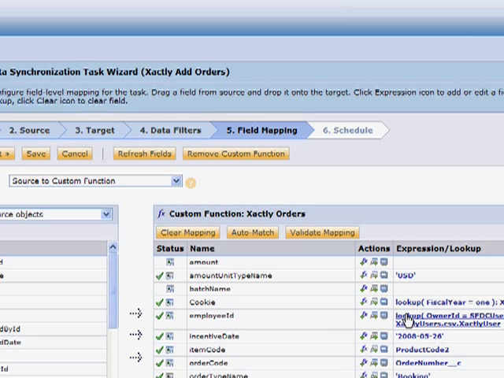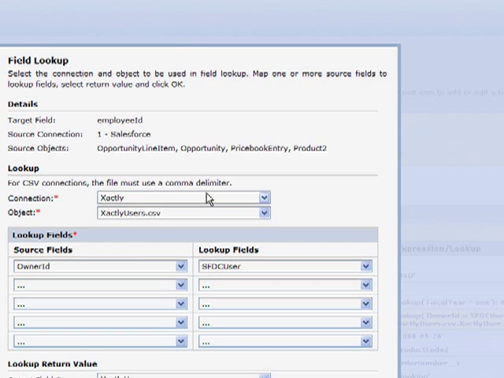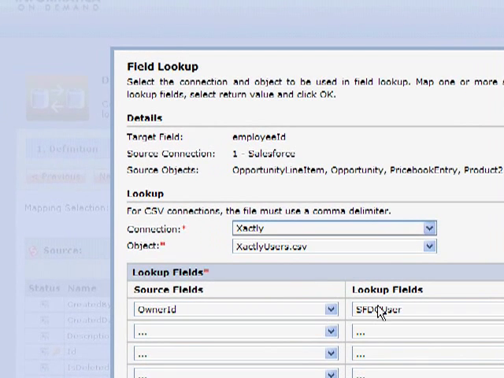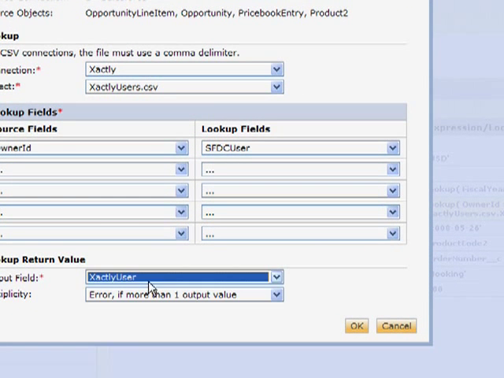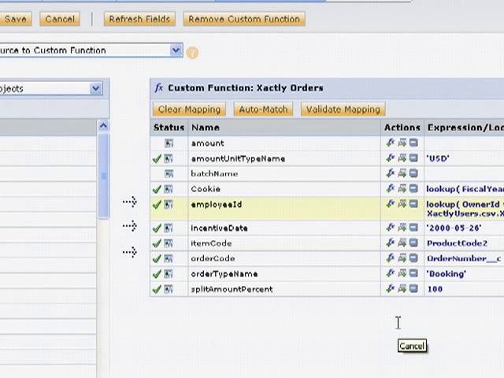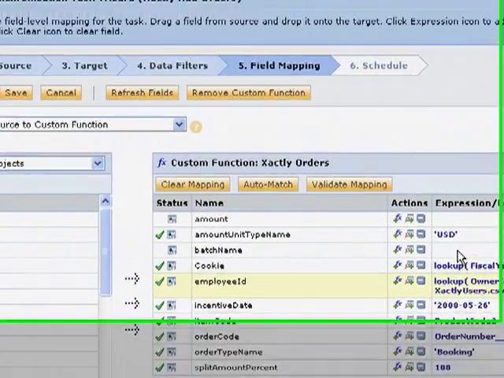So I have a few mappings in place. For example, I need to look up the employee ID in Xactly. So I just came over here and I have a file where I take the owner ID in Salesforce and I match it up to the Xactly user in my file. And that's my output. So this is a pretty neat lookup functionality that you can use. It really makes it easy to find stuff. I did the same thing with some basic cookie information.